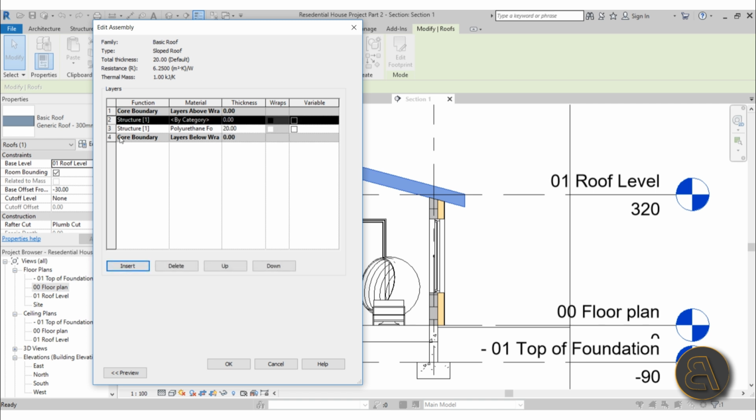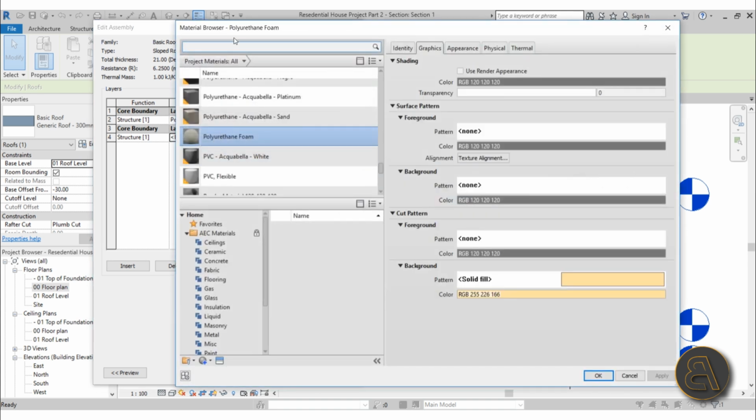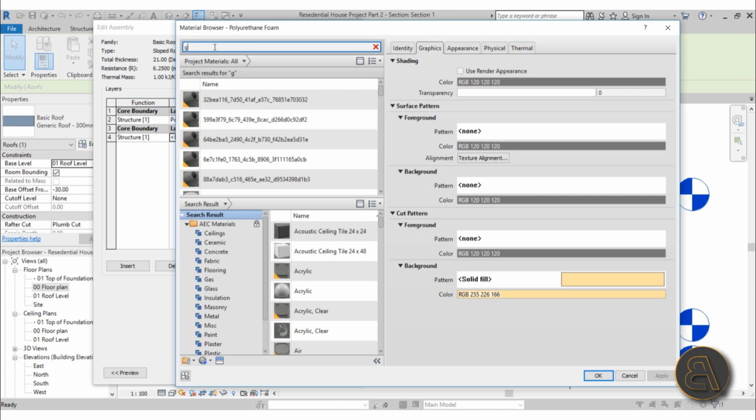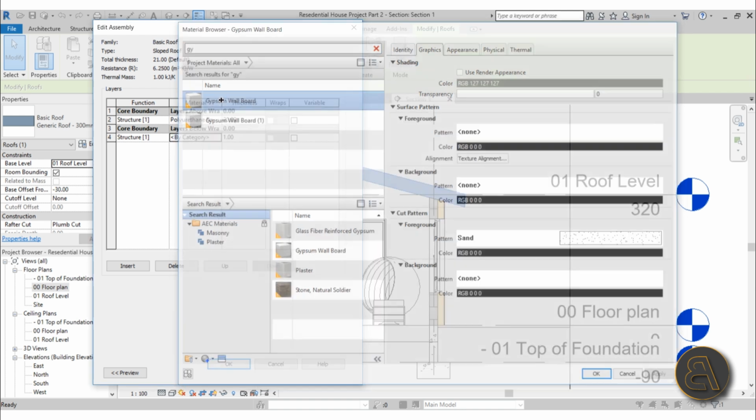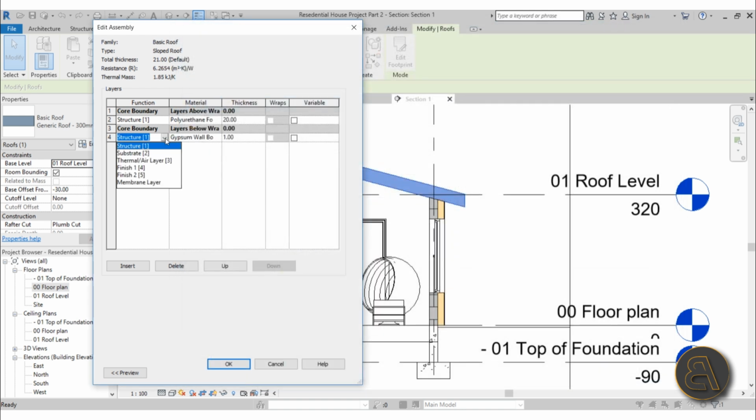Then I'm going to insert another layer. I'm going to move this one down, and this will be, of course, the finishing material. And it will have the same 1 centimeter thickness. And the material will be, of course, that gypsum wallboard. Okay, there we go, gypsum wallboard, and here for the function, let's just call it finish.